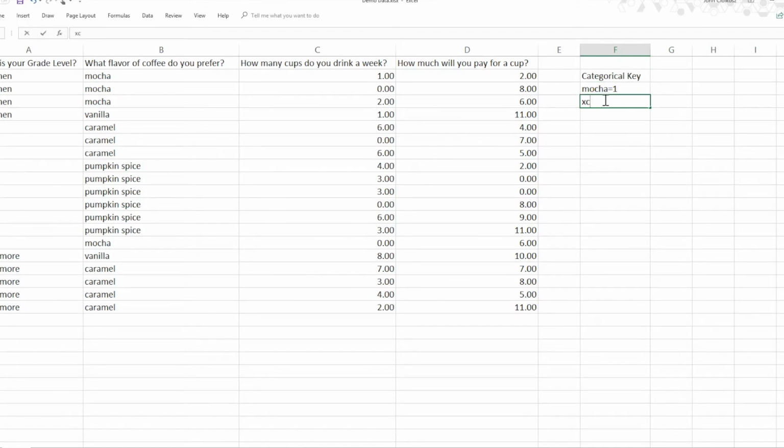I had caramel equals 2. And it doesn't matter what order you do these in. If you had 3 options, use 3. I don't care about the order. It doesn't mean mocha was the most popular. I'm just giving them a number label. You can also use 0 if you want, but for some reason the numbers 1, 2, 3, and 4 are just more intuitive for me. So I got pumpkin spice. I'm going to set that as 3. And then vanilla, I'm going to set as 4.